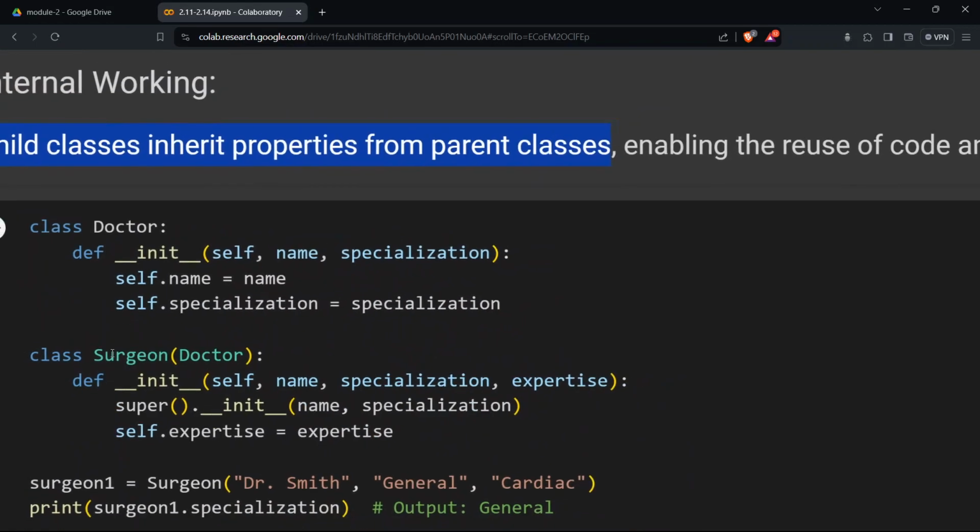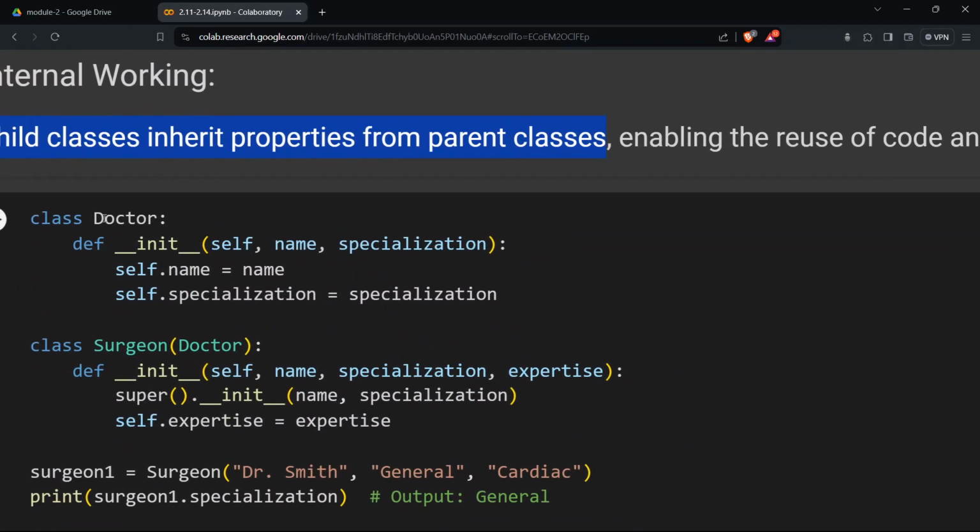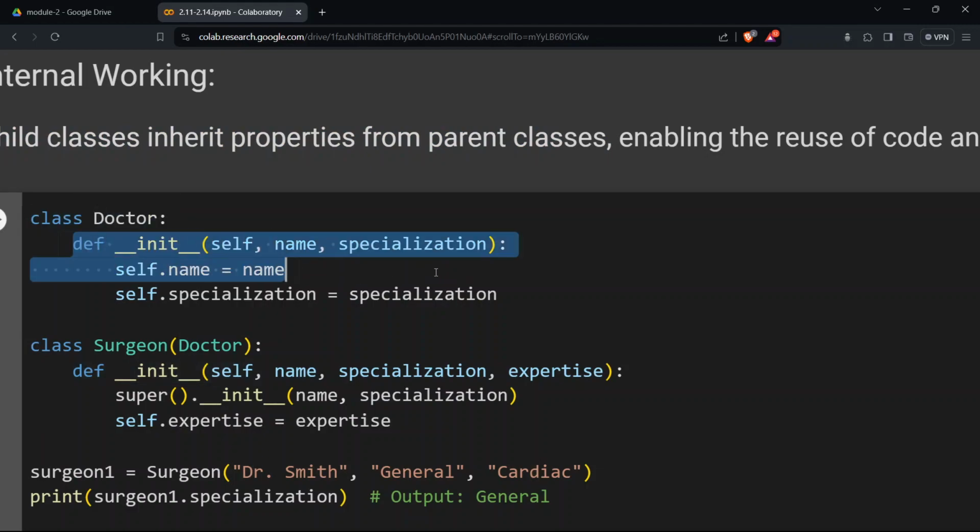We have two classes here. The first class is doctor. What is the first function we are creating? We are creating the special function which is used to initialize the variable, def underscore underscore init, and we are passing name and specialization, and we are using self dot name and self dot specialization. So this class is for doctor. It is storing doctor name and its specialization.